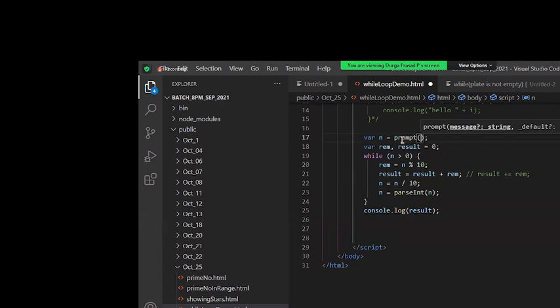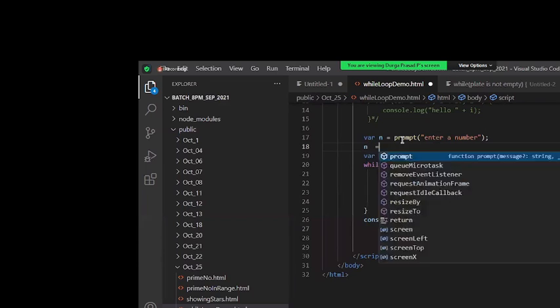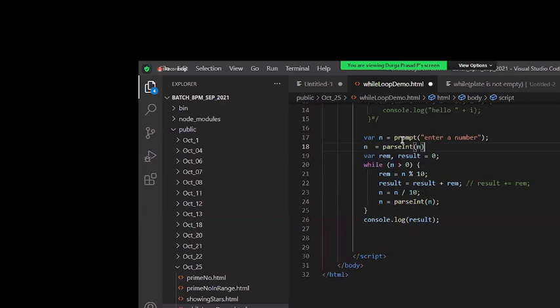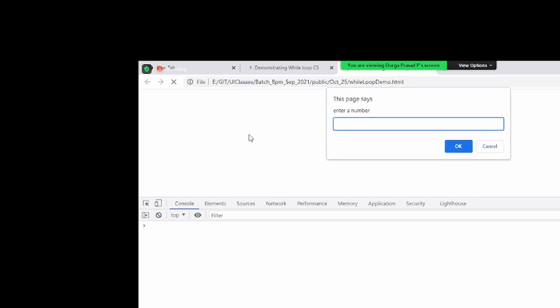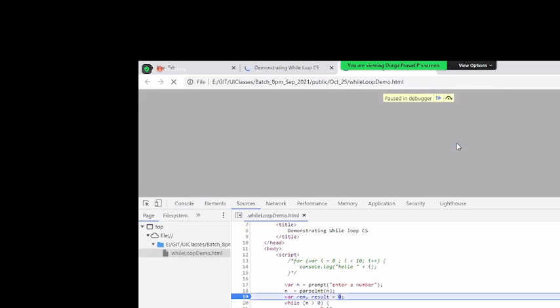Why I want to stick to the 459? Let me go with a prompt. Enter a number. I say n is equal to parse int of n. Now when I reload the page, I say 63422. Can you give me what is the output of this? 17. Let us see whether we are getting it or not.